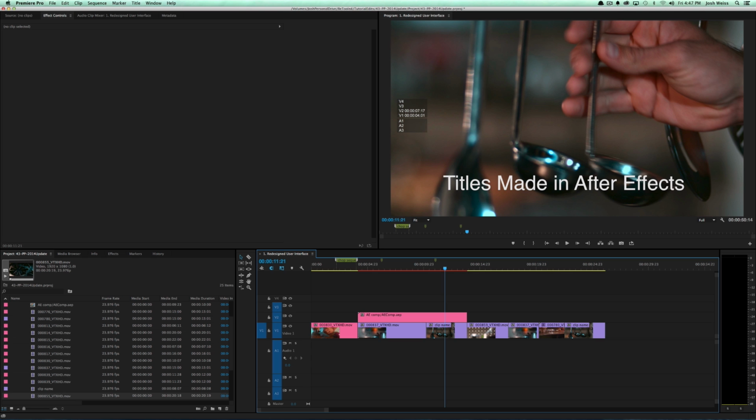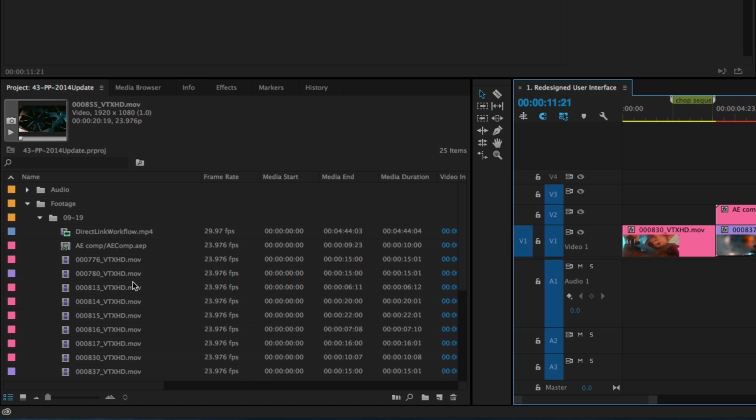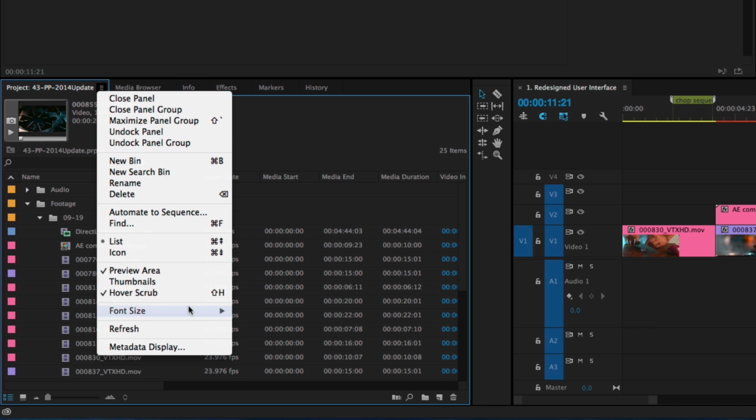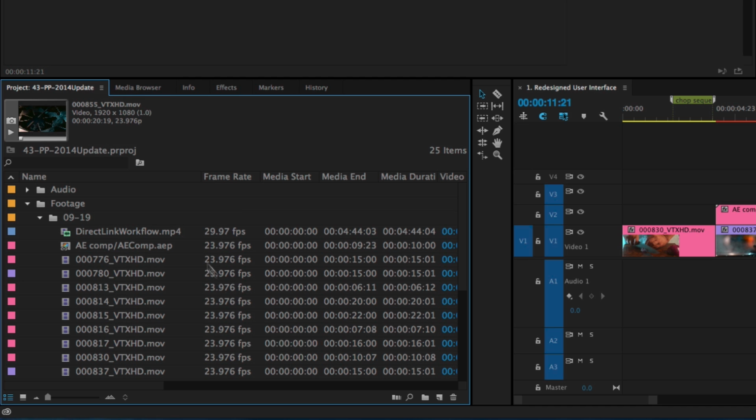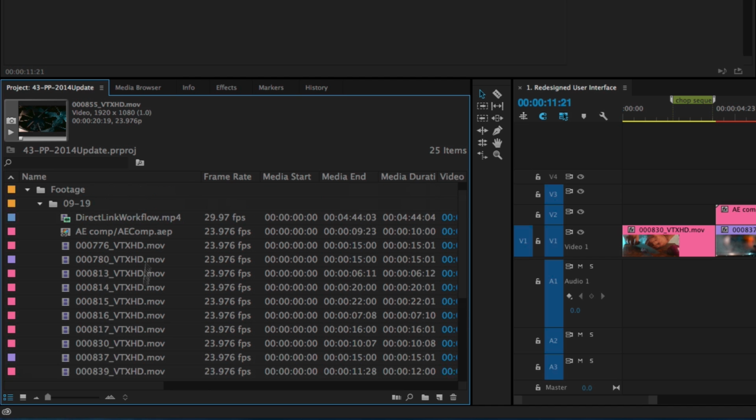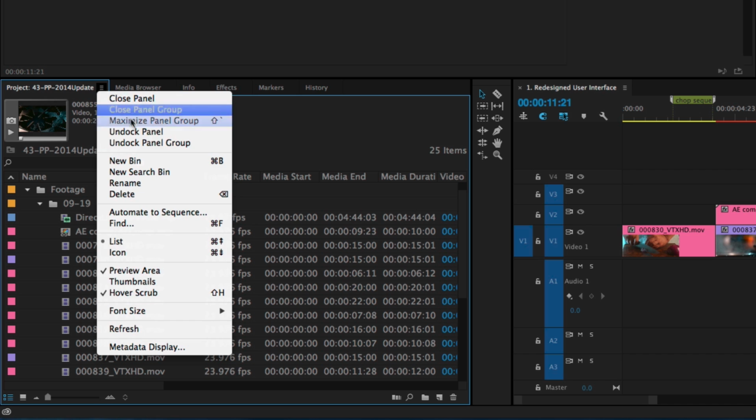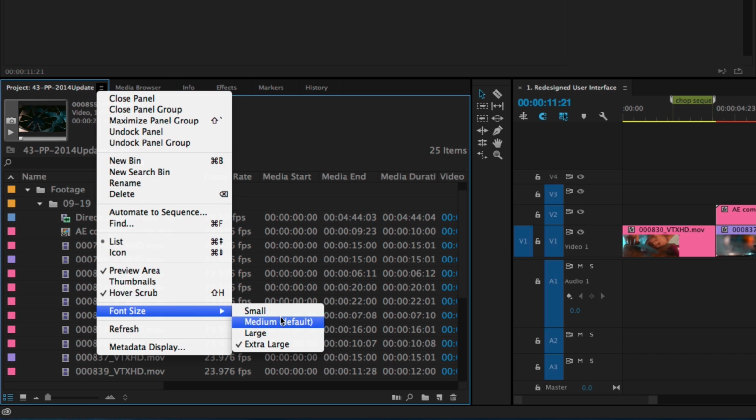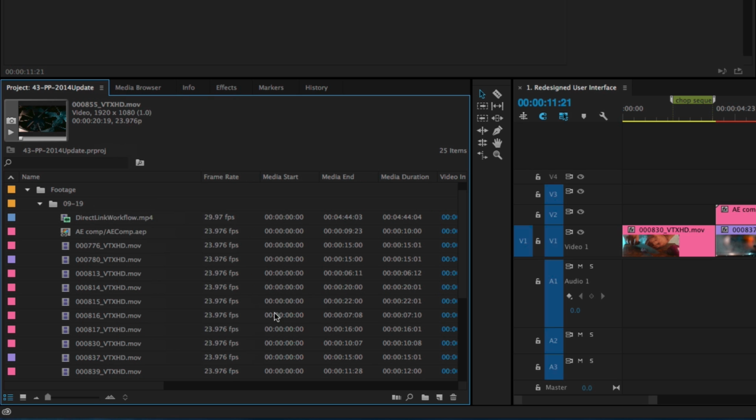The next thing I'm going to talk about is really simple, and that is just adjustable font sizes in your project panel. So for some people this might be kind of small, hard to read. You could just come over here and go to font size, do something like extra large or large, and of course the default is medium, which is the most similar to what it was, but it just makes your file names a little easier to see on a high resolution monitor. I'm going to change it back to the default of medium, which is kind of where I prefer it.